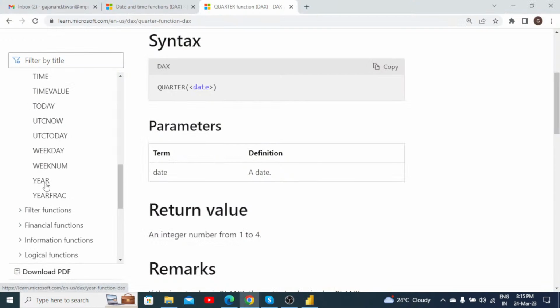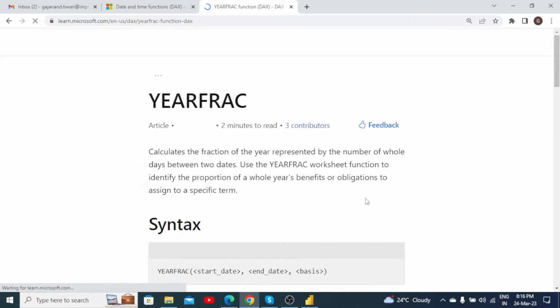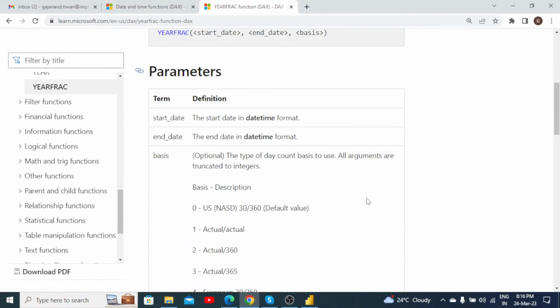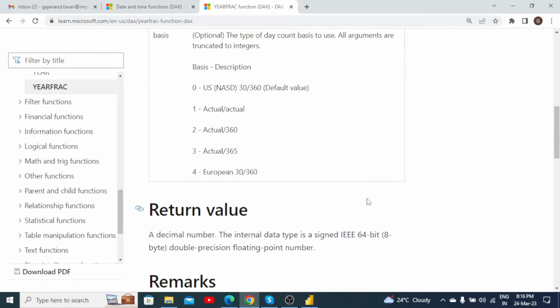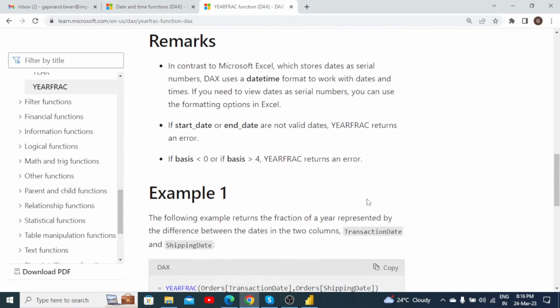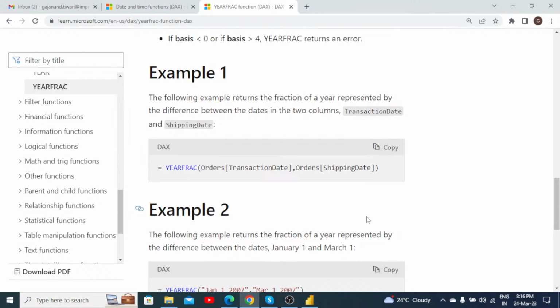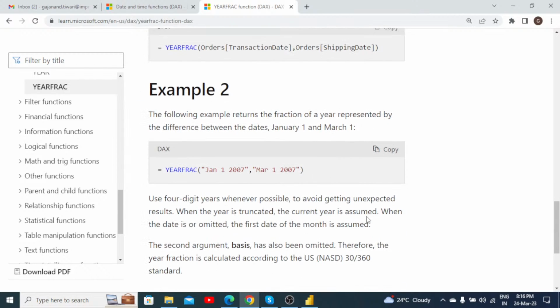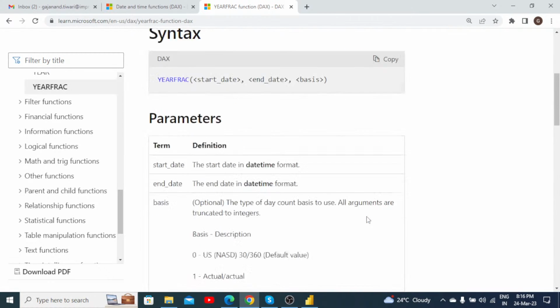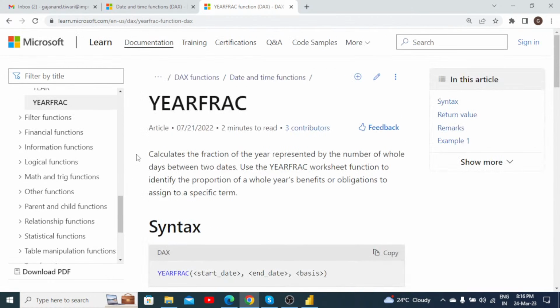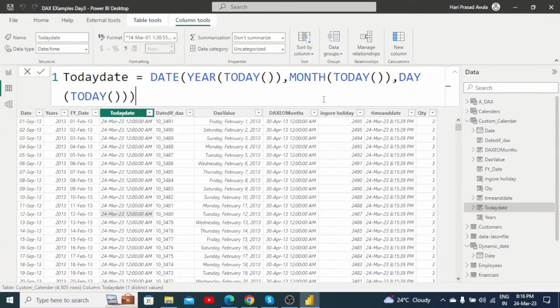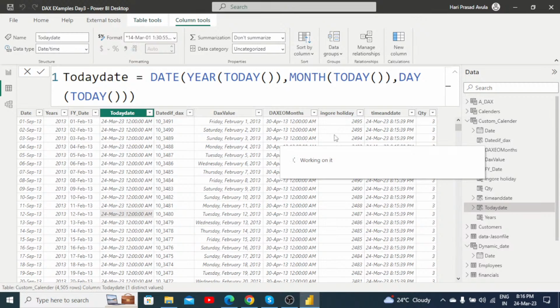Now the next function, YEARFRAC. In a few situations we need to use the year fraction, the actual days divided by 360 days. But I haven't used it till date, though I know what it is. YEARFRAC represents the number of whole days between two dates, and the two dates we have will give the result. Let's pass it. I haven't applied it because I didn't get any scenario.